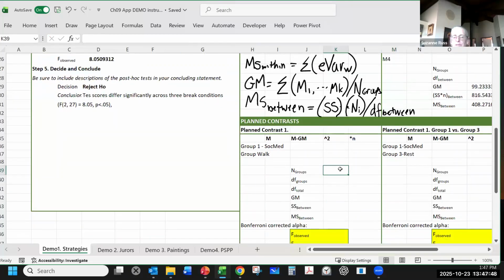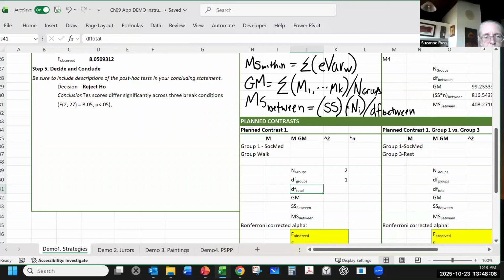We can figure out right away a few things. We know that we just have 2 groups now, so we put 2 there, and our degree of freedom is going to be 1 in terms of the number of groups. We'll get DF total in a moment. Well, actually, we should get it right away. DF total is just the sum of the degrees of freedom for those 2 groups.